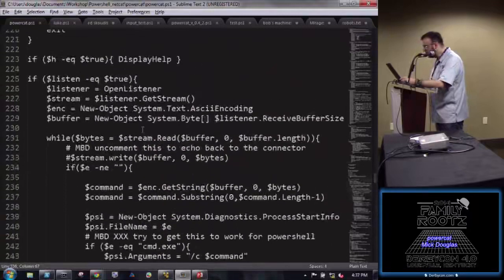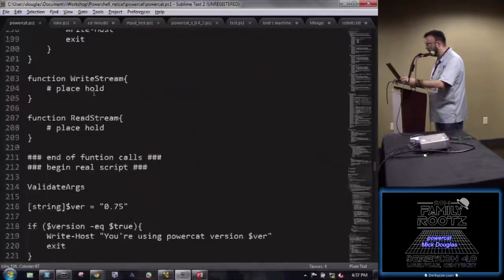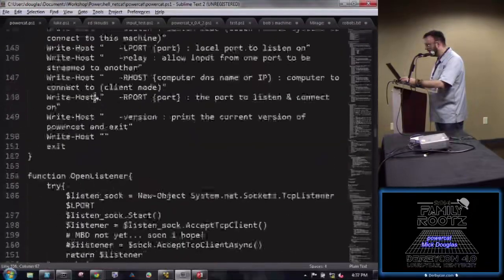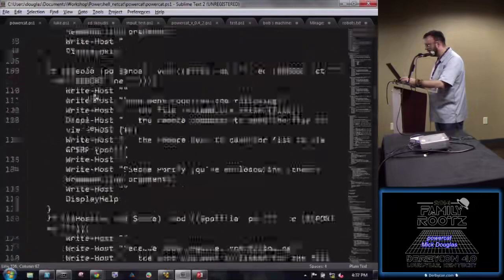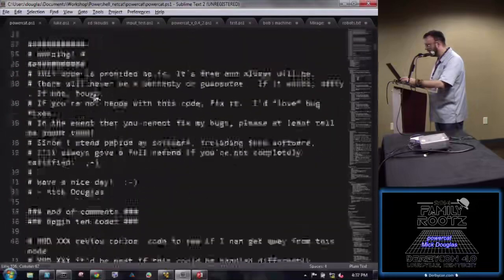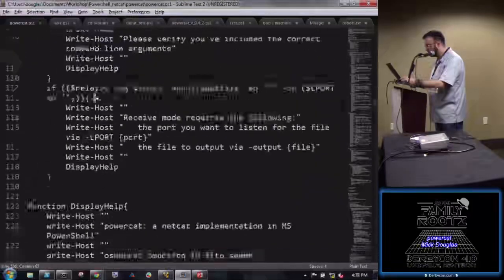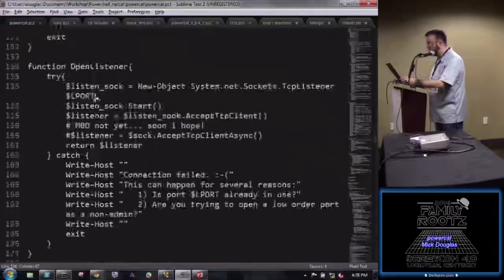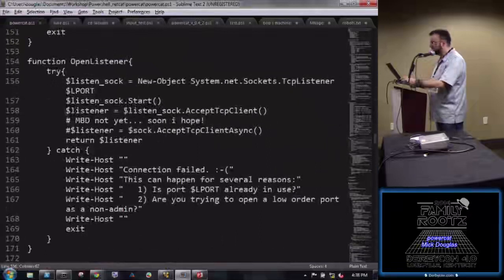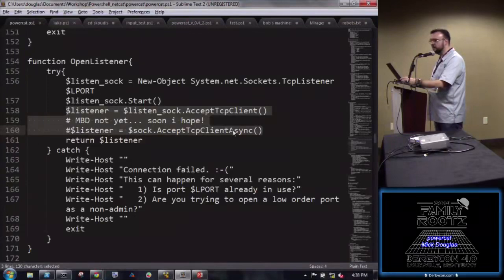We're creating the listener here. Yeah, so this... Got my argument validation, display help. Open listener, here we go. So I've even got this highlighted. The sock.accept TCP client async is something that's version 3 and up.